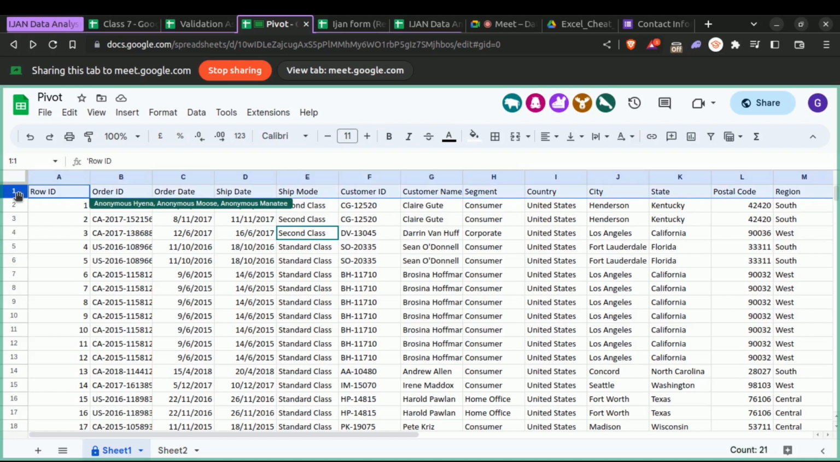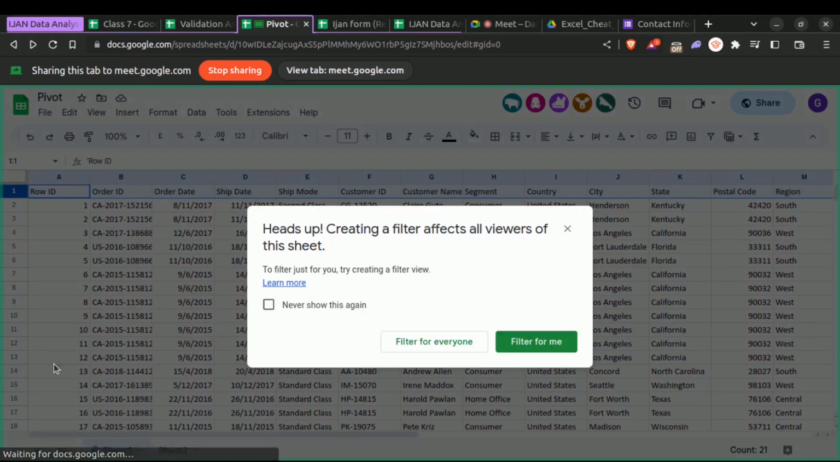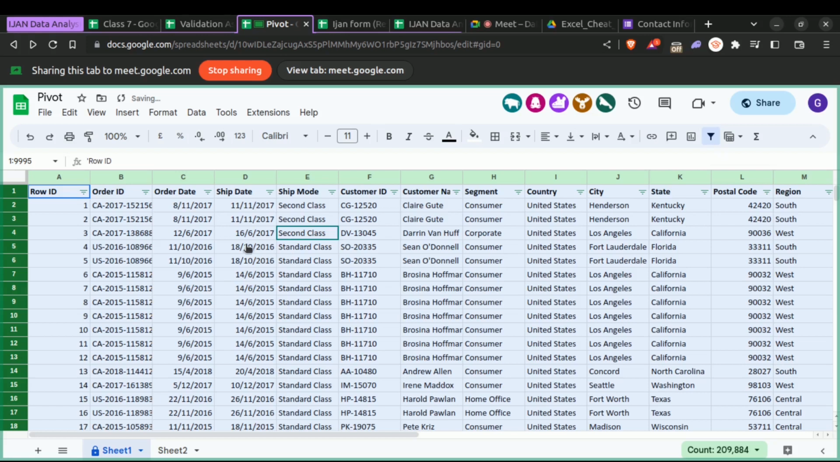So real quick, let's add a filter. Creating a filter. Oh, the other people on this sheet. Great for everyone. Hey, my network. Oh, okay, yeah. So I've attached a filter.